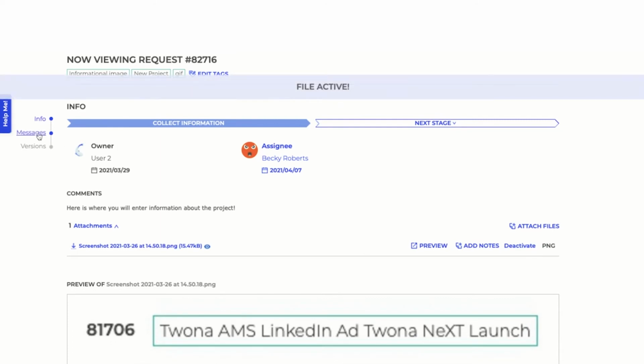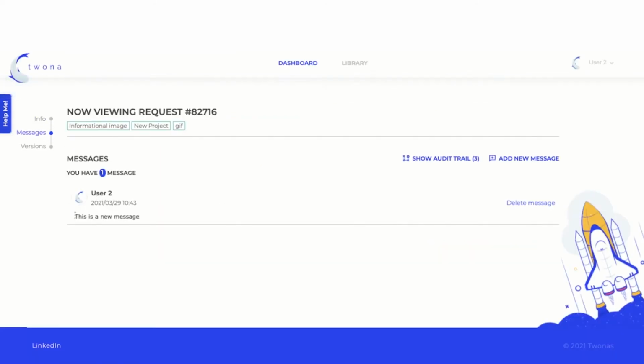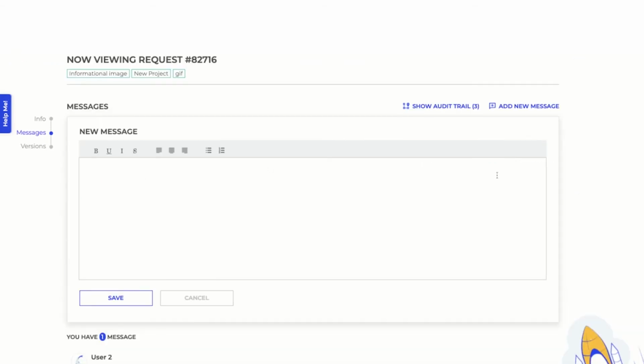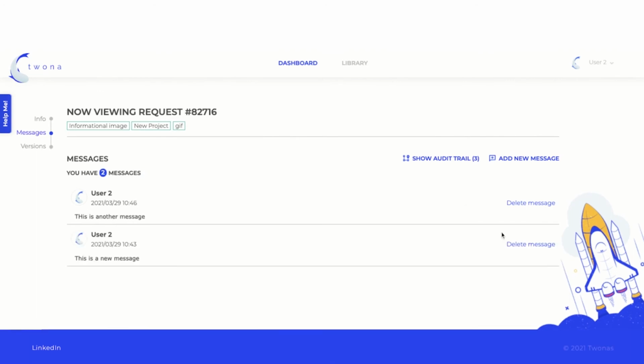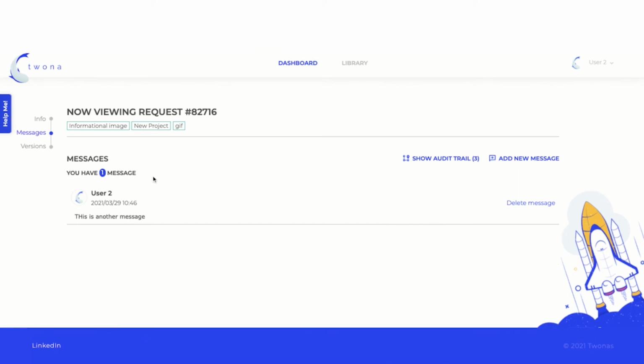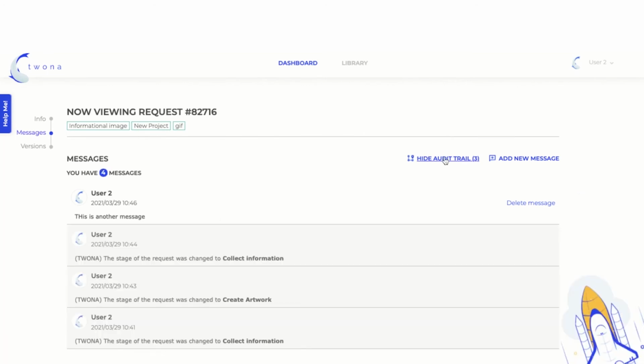The project also has a messages section. Here you can add personal messages to communicate with your team about the project. Your own messages can be deleted, those of others not. You can also see system messages in the audit trail, which let you know what has happened to the project in the background, when and by whom.